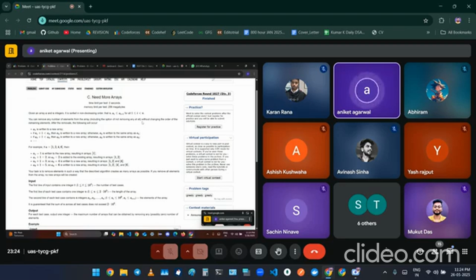After the removal, the following will occur. So the first thing, we have the array is sorted. The second thing is I can remove any number of elements from the array, but after removing the elements, the order of the array will not change. It means after the removing, the array will remain sorted, isn't it, guys? The array is already sorted. If I will be removing a subset from the array, then the remaining array will ultimately be sorted. Okay, so that is a very basic observation.